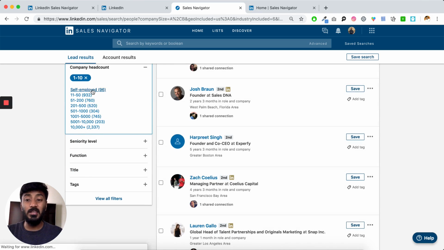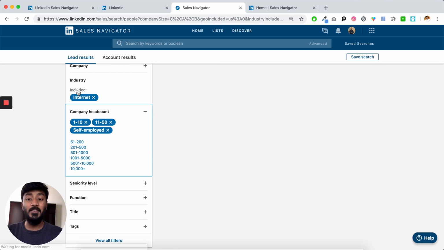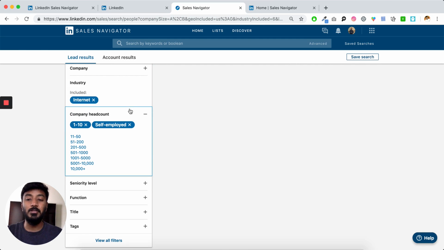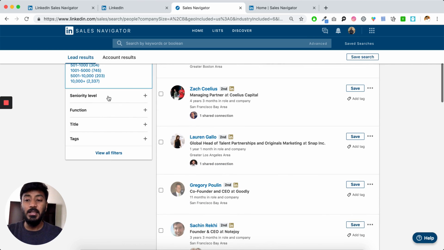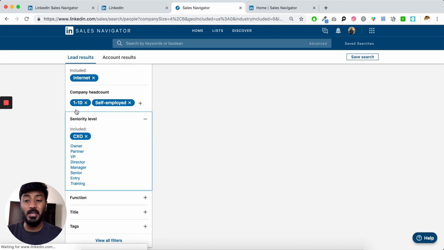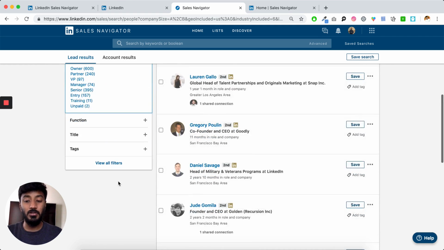Self-employed, this could be an individual who's trying to run a startup, could be a nice target for me. And 11 to 50 could be kind of a stretch, so I'll cut it down. Let's say 1 to 10 and self-employed guys. Seniority level, I don't really care, because these are small startups. I might leave it blank, or I might say CXO or a director level person. Just for this example, I'll choose this.